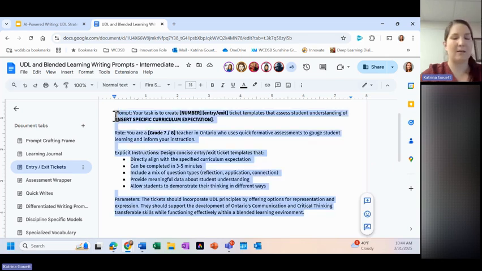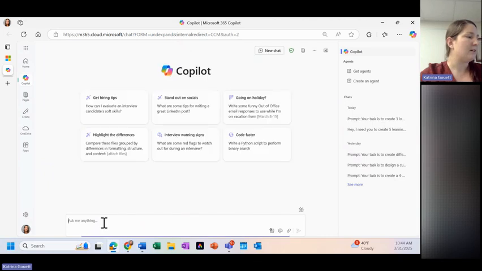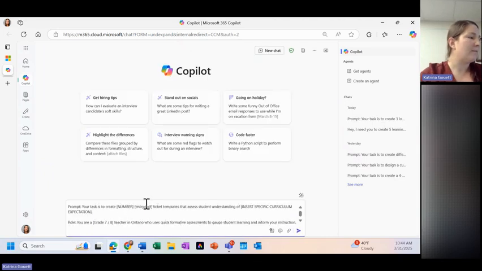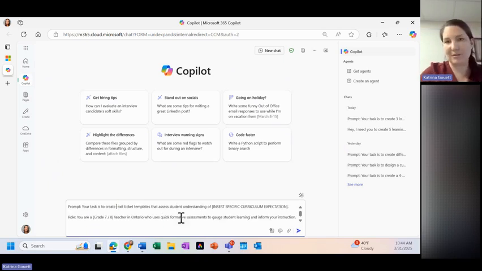So I'm going to do the same thing. I'm going to copy this over. And again, I'm clearing my chat because it's a new topic. I'm going to say I want an exit ticket. And I would like to create, sometimes having it create bulk is great. Like you could say create 10. Again, I'm going to say create 4 exit ticket templates.